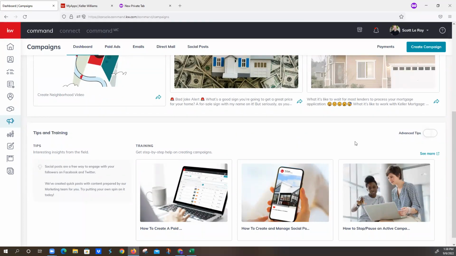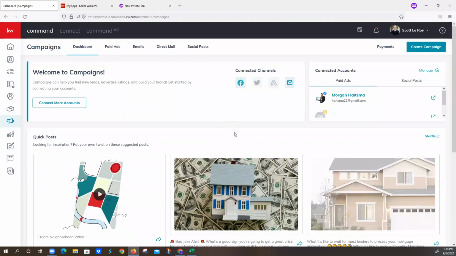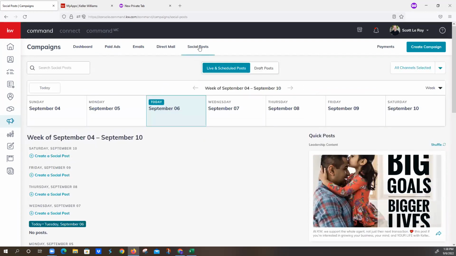And then there's advanced tips as well. So it will walk you through that. We also offer a class on campaigns, and that is also taught by Taylor. We've got our Facebook connected and our email connected, but if we wanted to connect more, we would just click on this. And then I just want to point out dashboards, paid ads, emails, direct mail, and social posts. If we were going to click on social posts, it'll tell us what we have coming up. We can just go straight over to create campaign.